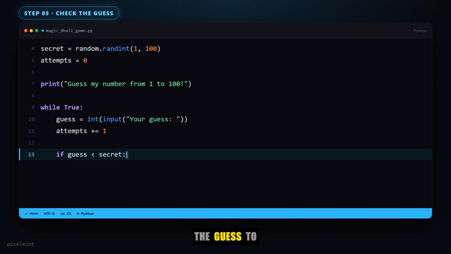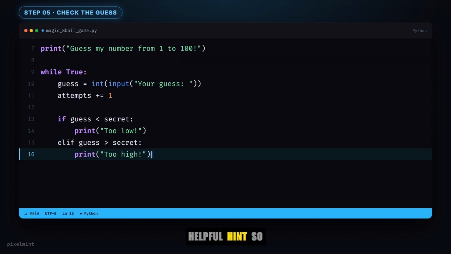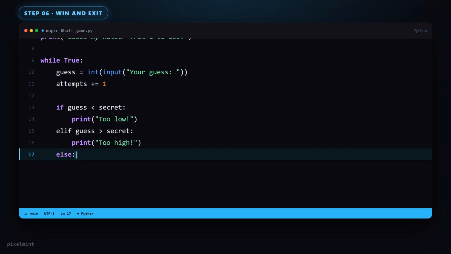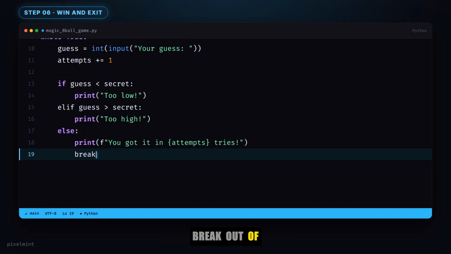Now we compare the guess to the secret number. If it is too low or too high, we give a helpful hint so the player can adjust. When the guess matches, we congratulate the player, show how many tries it took, and break out of the loop.